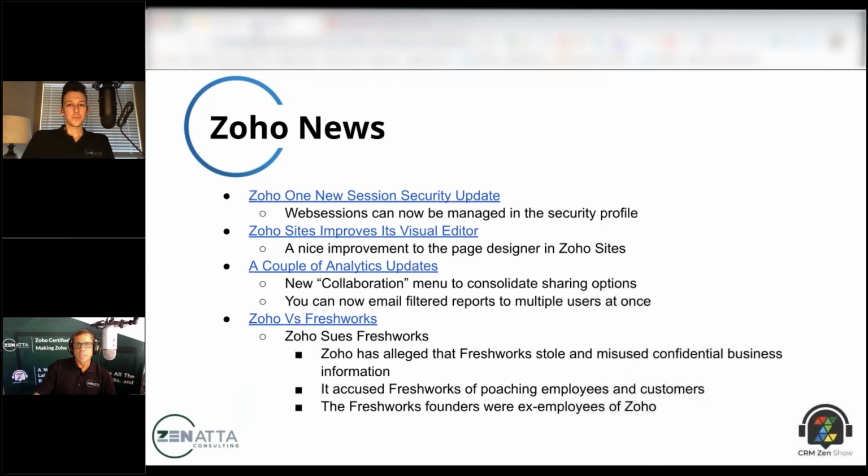All right, and let's move on to probably one of the more interesting stories of the week. Zoho is suing Freshworks. If you're not familiar with Freshworks, just think of Zoho. They basically do exactly the same thing. A whole bunch of people about 9 years ago got up, pretty much walked across the street in Chennai and started up Freshworks, and they've been trying to compete ever since.